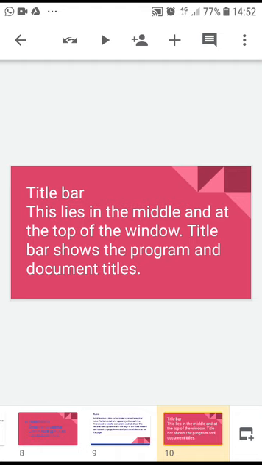Title bar. This lies in the middle and at the top of the window. The title bar shows the program and document titles.